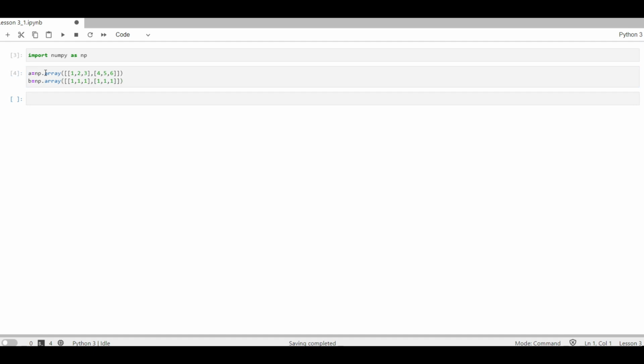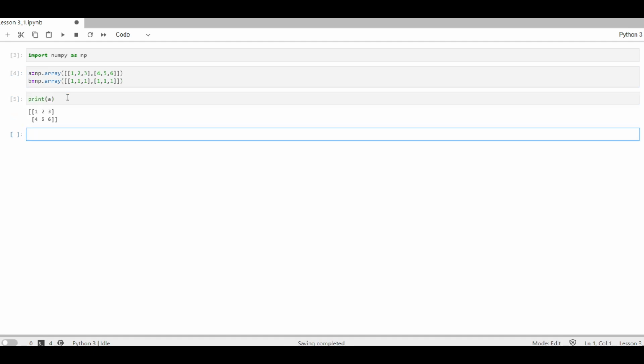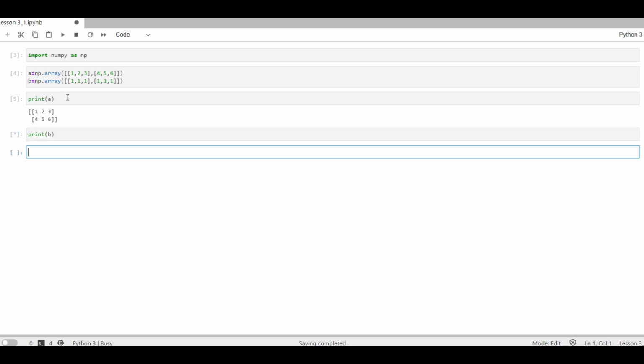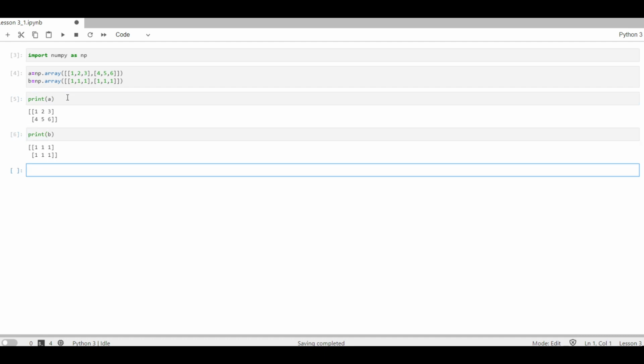Okay, so we now have our A and B. Let's try to print our A and B. Print A, and we'll print our B. So these are our matrices. We have 2 by 3 matrices. If you want to add them, you simply have to just do A plus B.